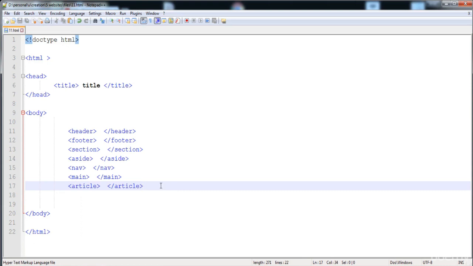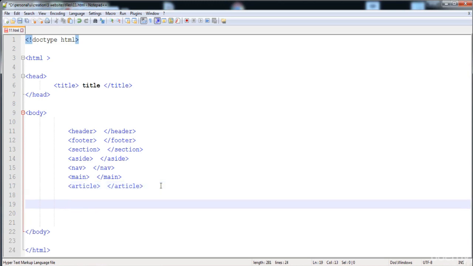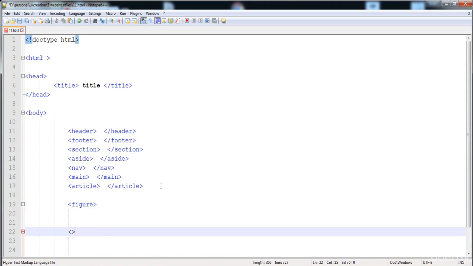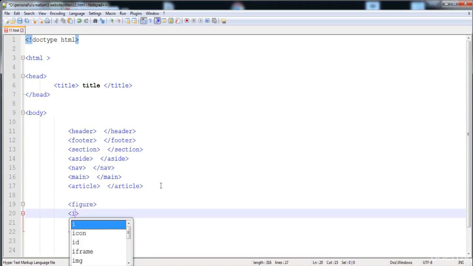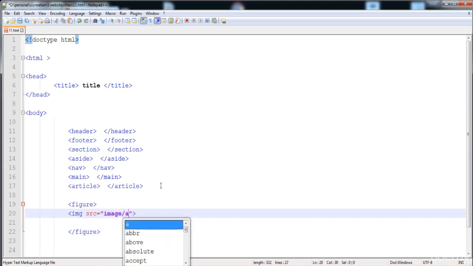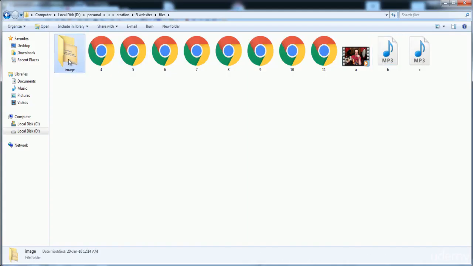And the next thing is the figure. So what is the figure? In the figure tag you can add the image and its description. So now here I'm going to add the image. In the figure tag here we need to write the figure, and here we need to write the closing tag figure, and then in between this we need to write img src, and here is the subfolder and then a.jpg. The image is placed in the subfolder. Here you can see that this is the image A and its extension .jpg.